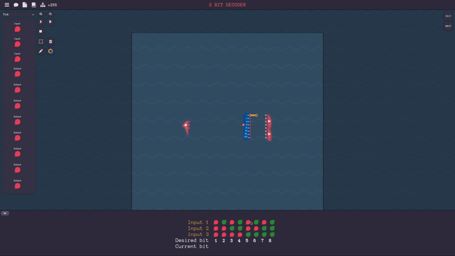Right, 2, 4, 6, 8. Input 2 is gonna be, wait, what am I even doing? I'm confusing myself, but I hope the idea is slightly clearer to you than it is to me. I made it worse with my explanation, I know. I'll be right back.